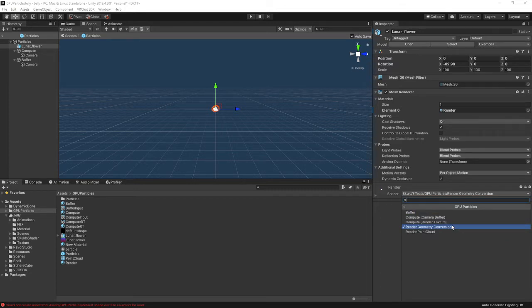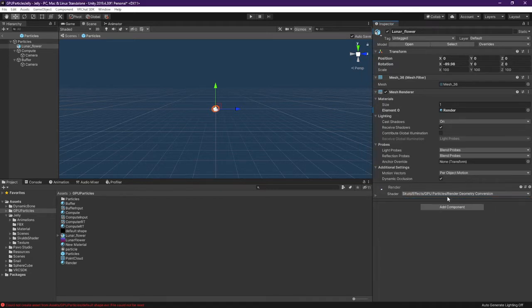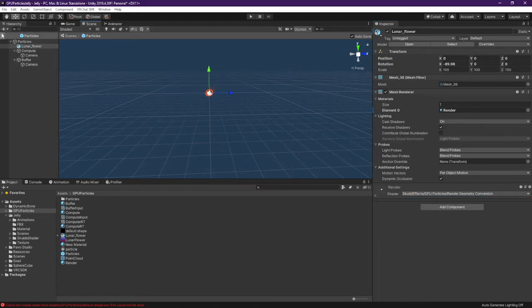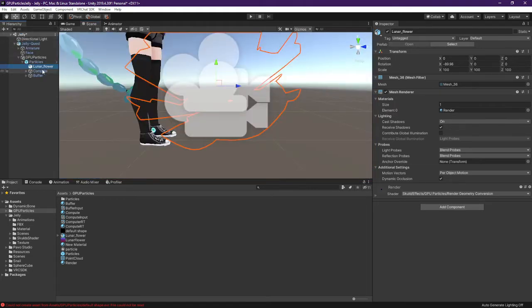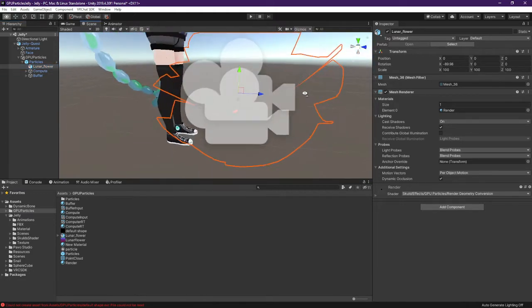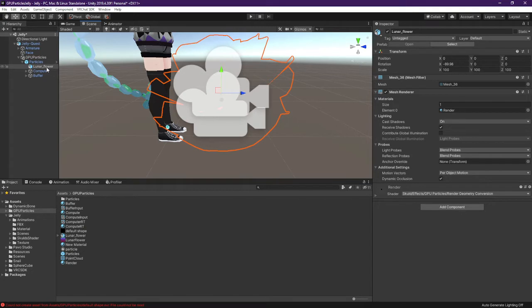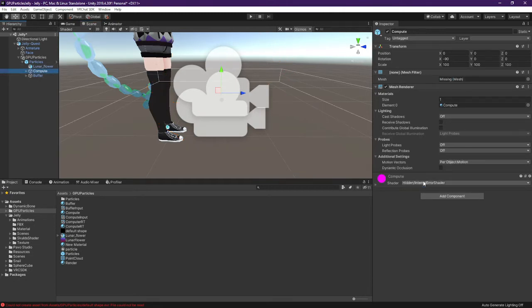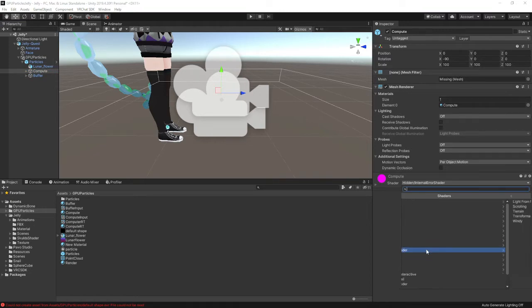Oh, geometry convert. Oh, okay. Yeah, that's converting it to a point cloud, right? That's the main piece. That's the renderer. The idea behind it is that the renderer renders the output data from the compute shader. So this is basically doing the result, and it's doing it from the flower. So it takes the flower and converts it to points, whose positions are determined by this. The compute buffer, for some reason, is currently not working.